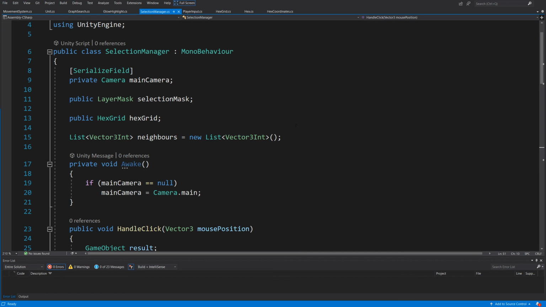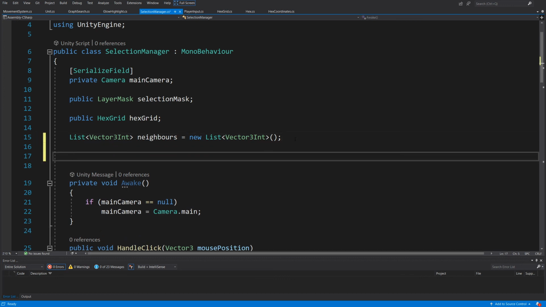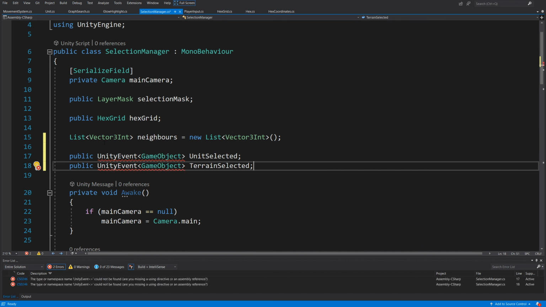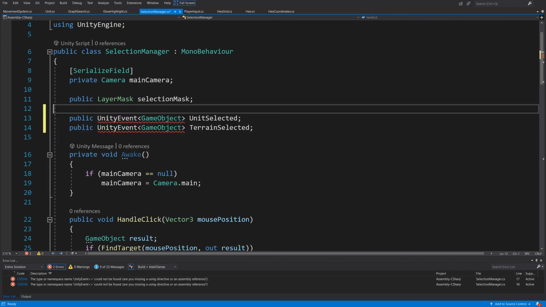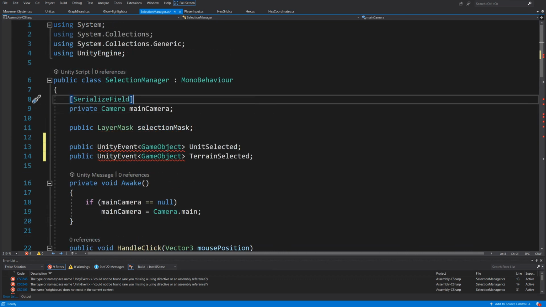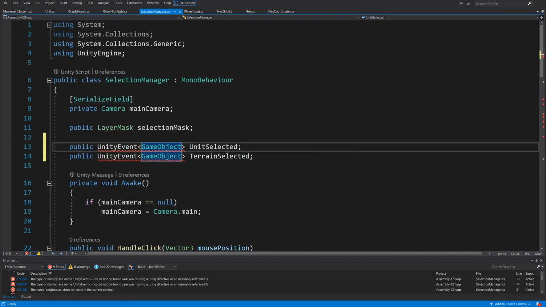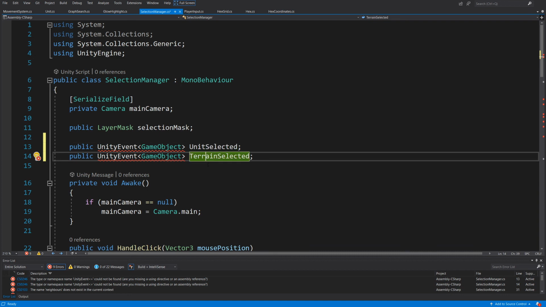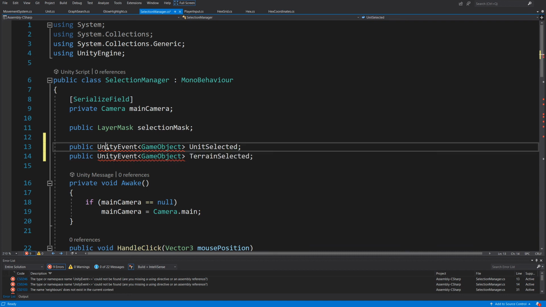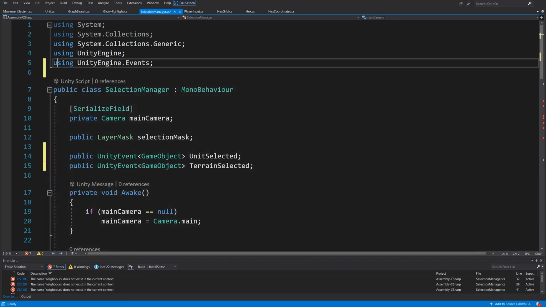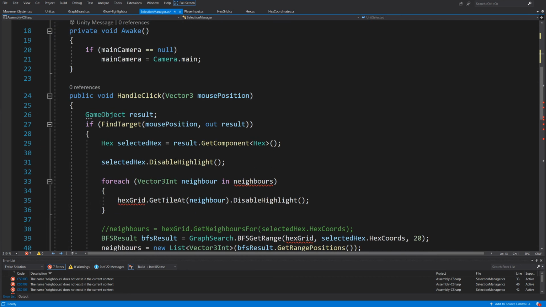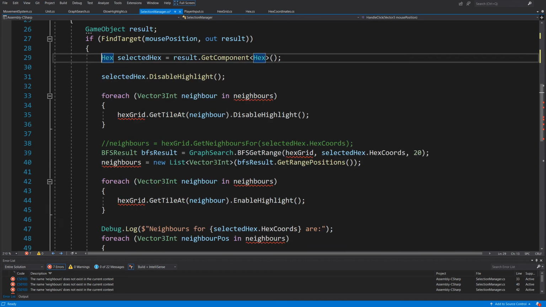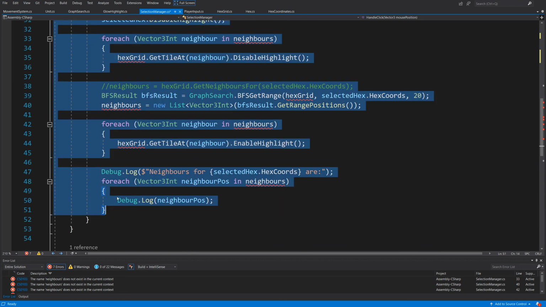So I'm going to create below the list of neighbors a Unity event, and actually we do not need to have this list of neighbors or the Hex Grid reference. And this will be public UnityEvent GameObject, UnitSelected and TerrainSelected. Now to use those, right click here, quick actions, and say using UnityEngine.Events. Okay, great. So now instead of handling this by calling the hex and all of those, let's delete this code.